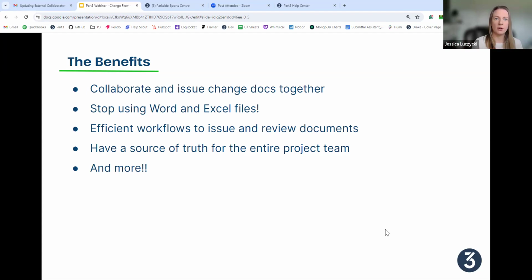Obviously, changes involve a lot of different people. So it's like, where can we centralize all the information? And then it is also that source of truth for you and the entire project team, right? You create a change, you send it out. There's no reason that someone on site couldn't have access to that change the minute that you send it out. So everyone can come into Part 3 and view changes that have been issued. It's really just that source of truth, and there are more benefits as well. We'll dive into those, and hopefully you see some along the way.